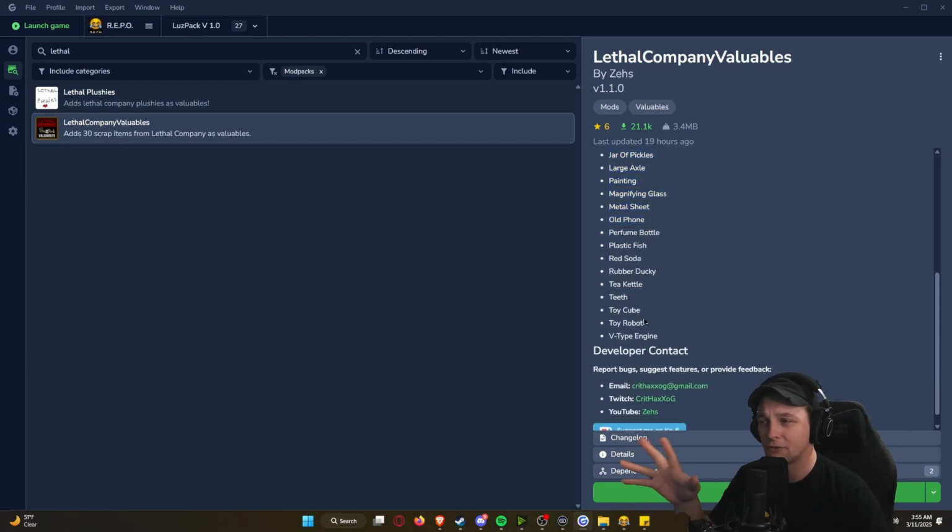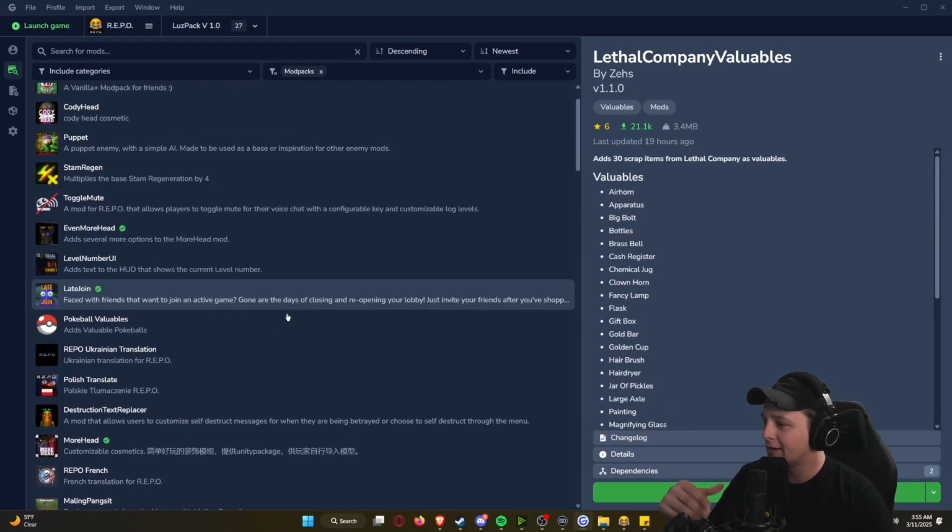Now I have been told, and I haven't tried this one yet, that item mods are a little buggy and it might cause you to not be able to load into a match. Like you just get an infinite loading screen. So keep that in mind, try these all out, see which ones work best for you. There's some really cool ones out there.